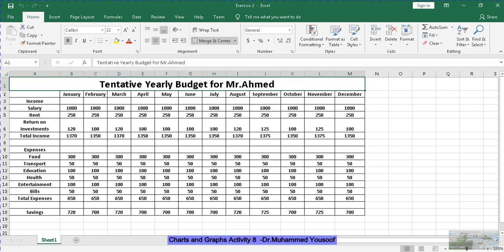Tentative yearly budget for Mr. Ahmed. So this is what you have done. You have calculated the total income. You have calculated the total expenses. You have also calculated the savings, and you can see this is what we have. You have typed first the table, and then you calculated these three things. Okay, this is the table that you have.